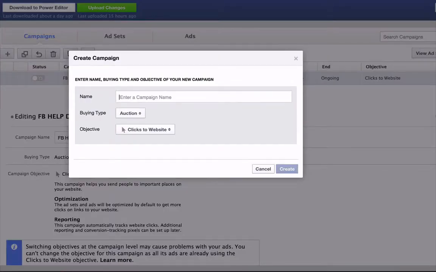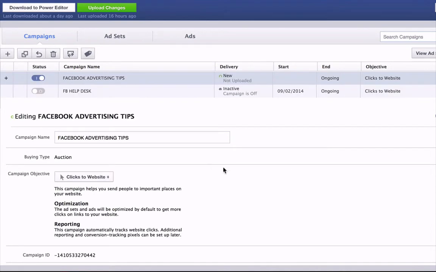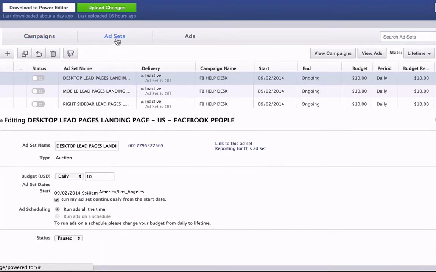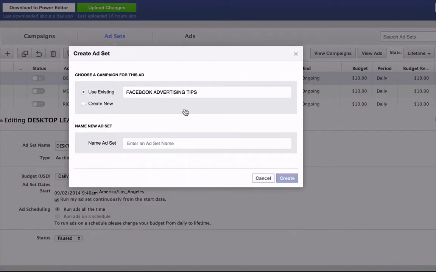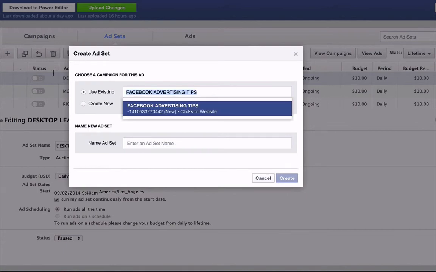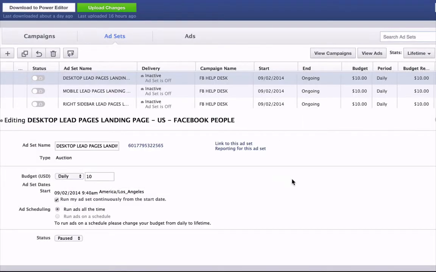So I'm going to create a new campaign here, and we'll just call it Facebook Advertising Tips. I'll create the campaign, and I'm just going to create an ad set real quick. We're going to create a new ad set, and we're going to use Facebook Advertising Tips as the campaign, and then I'll just go ahead and call it the same thing just for the sake of example.